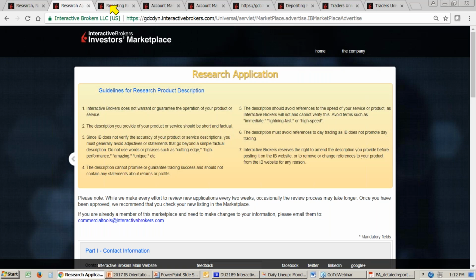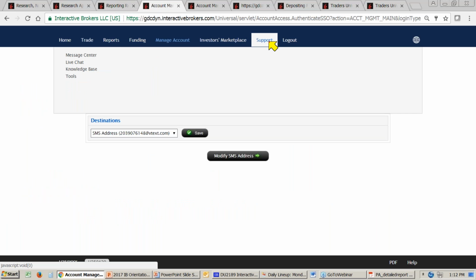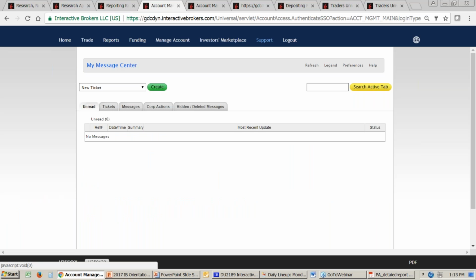Okay, back into account management. Let me get back into account management and into the support section. Now, the support section here includes the message center that we talked about previously, where you can view those corporate actions. You can also create a ticket.